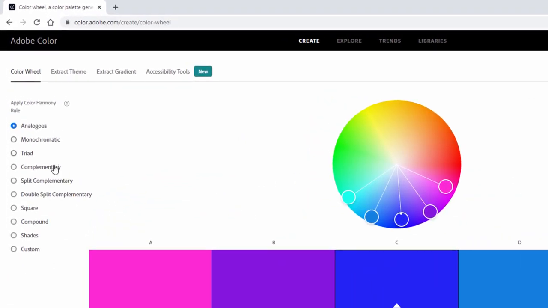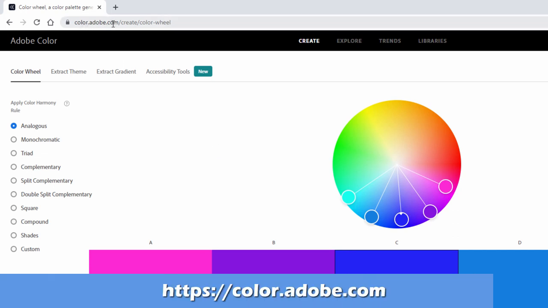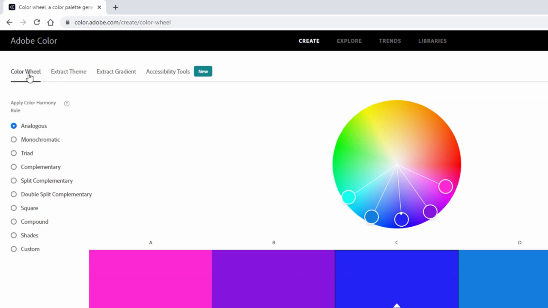There are several different ways of looking at color over here on the left hand side. We'll come back to this. Let's first see what else you can do in here. You find this at color.adobe.com, and I'll put a link for that in the description as well. The first tab is the color wheel. We then have extract theme, extract gradient, and accessibility tools.